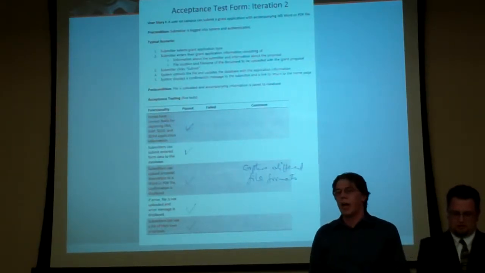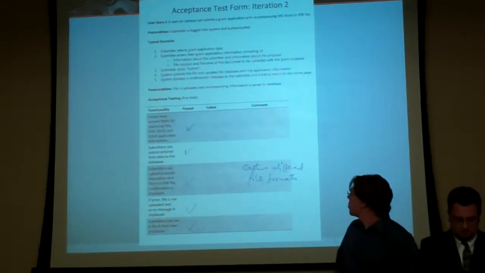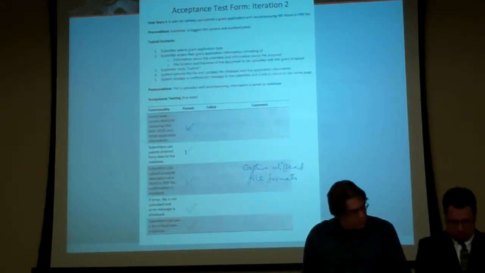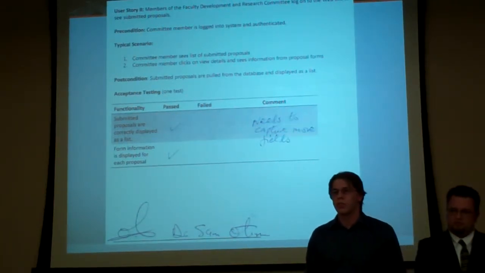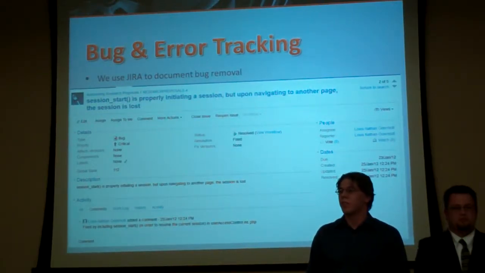We just basically had pass or fail, and then any kind of comment our client had, for that matter. And the next one as well, and then he would just sign it off, which will also put it into our report. And the last thing that we did, we track bugs using Jira.